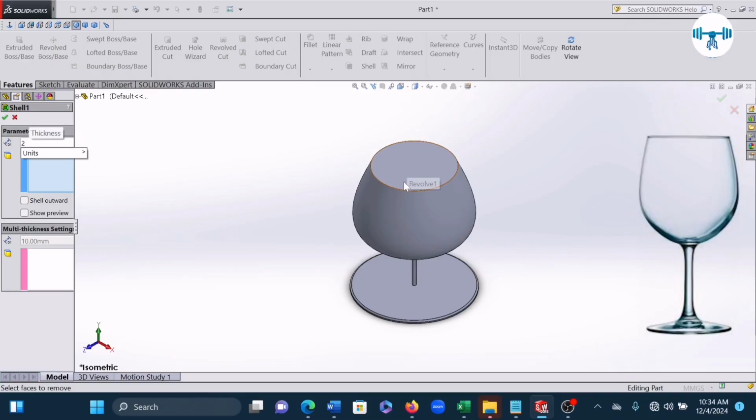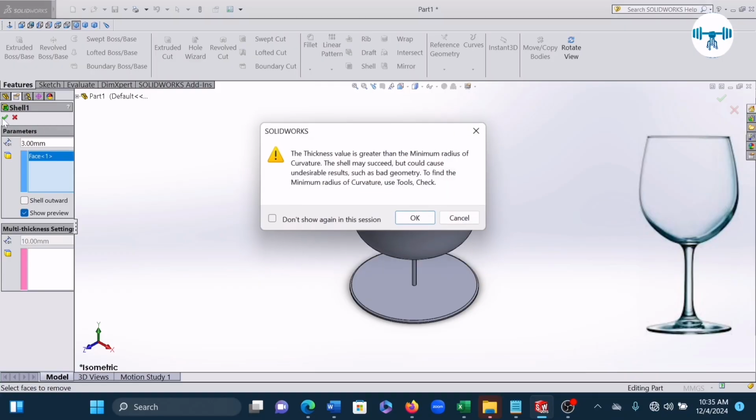And then for the surfaces, I'm going to select this as the surface, because this is the surface I want to remove. And then I'm going to click on show preview to see what we have. Okay, so let's try 3. I'm clicking on this face, and let's see.